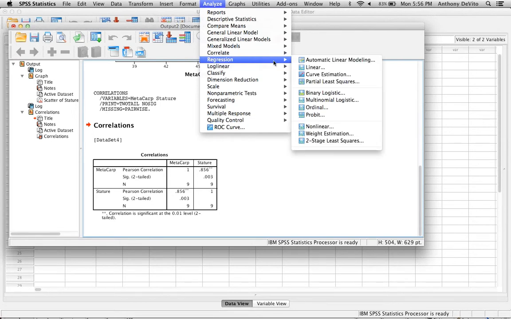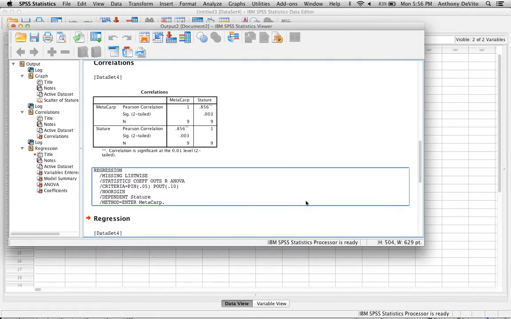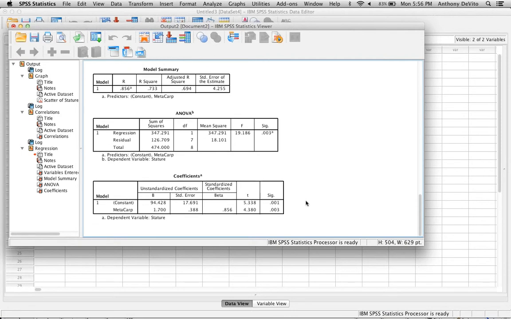I can then go into regression and actually do a linear regression. I'm going to regression, linear, and this time my independent variable is going to be metacarpal. It's going to matter now, and my dependent variable is going to be stature. I want the metacarpal length to predict the height, that person's stature or height when they were alive. Let's say if it's a very old fossil. So now I can click OK. And now SPSS will do our calculation for us.